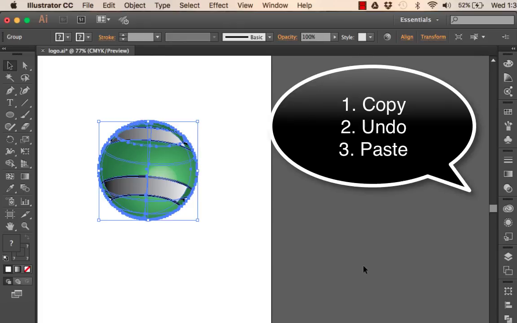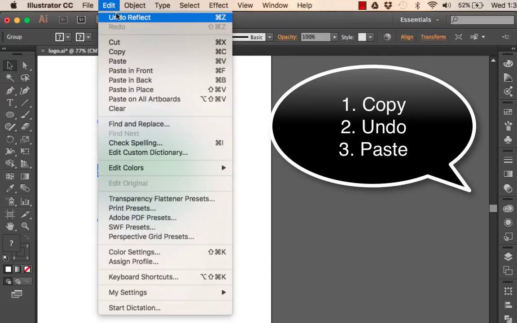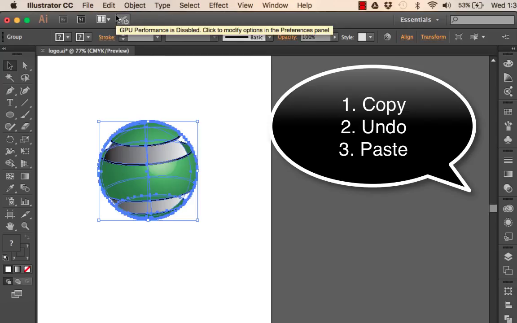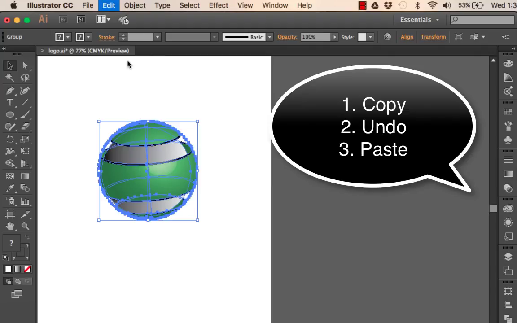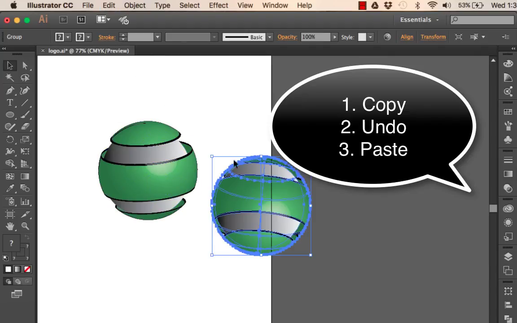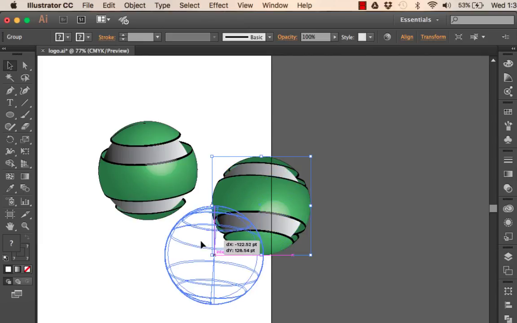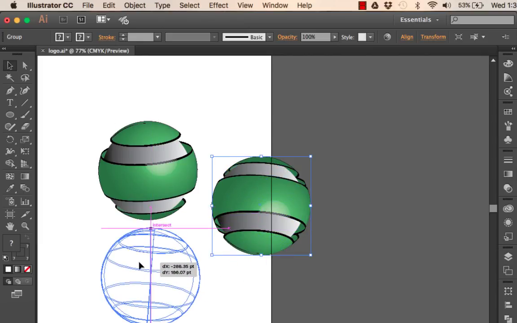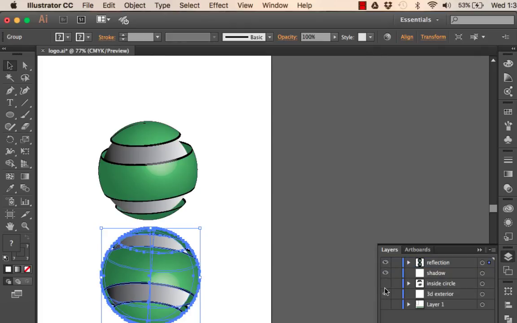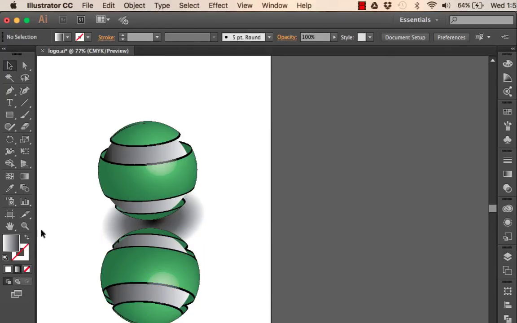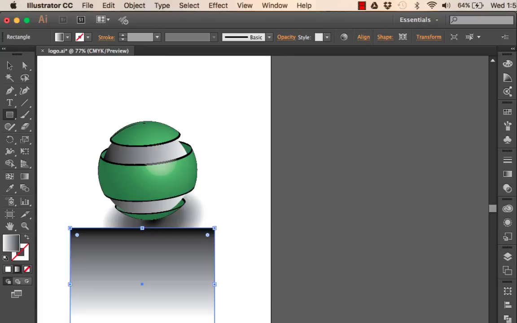Now copy this image and then do edit, undo reflect, then edit again and paste. You're then going to drag this image slightly below the original, go into your layers and reselect. You're going to create a rectangle using the rectangle tool and cover the reflection that you just created.